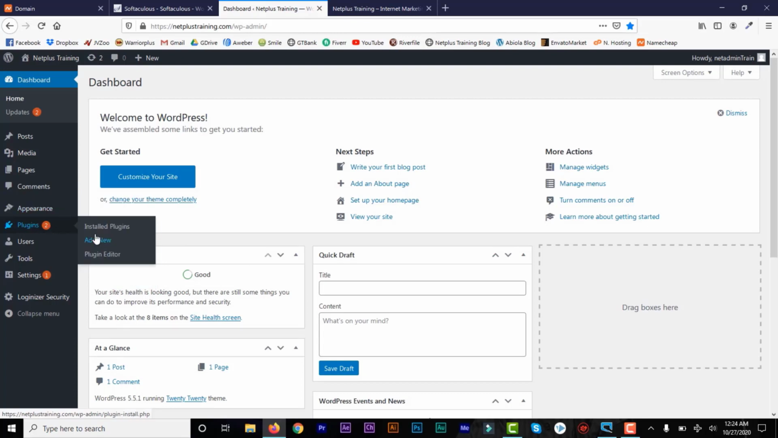Then plugins. You can add plugins, and plugins add some functionality to your website. Let's say you want a contact form on your website where people can send you messages, then you can install a contact form plugin. Maybe you want a slider at the top of your website, you can install a slider plugin, and there are so many types of plugins. Maybe you want to cache your website. We'll learn more about that later.